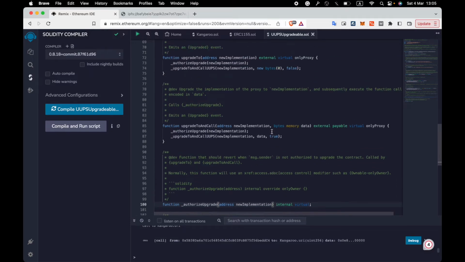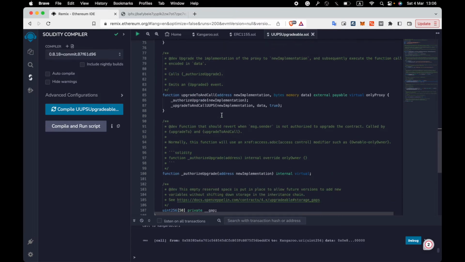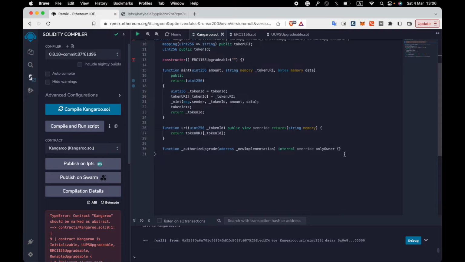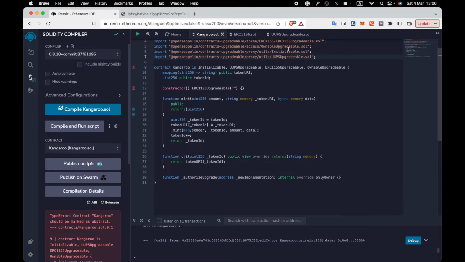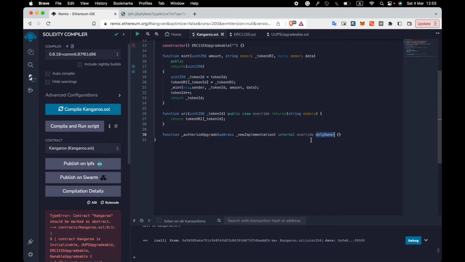This is for writing our initial configurations when we deploy our contract to a new version. When we scroll up, we can see the upgrade to function here, which we are going to use when we upgrade our contract to a new version. So when we call this function, that authorize upgrade function gets called at first, and when we override that function in our contract, we can write any kind of configurations. In my example, I added the only owner modifier, which comes from the ownable upgradable library, to authorize the owner to upgrade the contract.